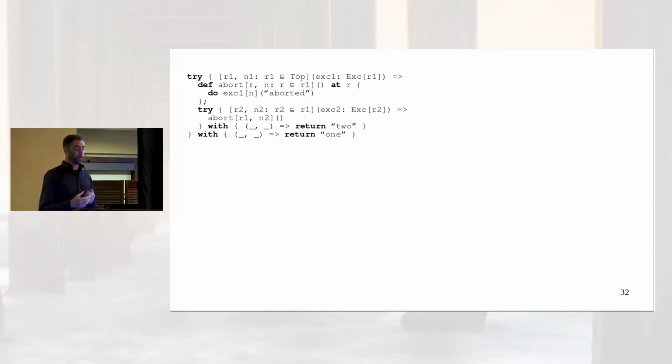Functions can be region polymorphic. In this example, abort abstracts over, says for all regions R, and intuitively, this region will be the region at the call site. To use an effect operation, we have to supply explicit evidence that the current region is inside of the region of the capability. So in this example here, do XE1 this n witnesses that R is inside of R1. Okay. Now with this all out of the way.